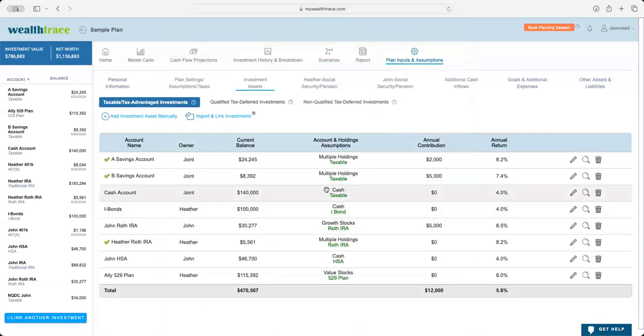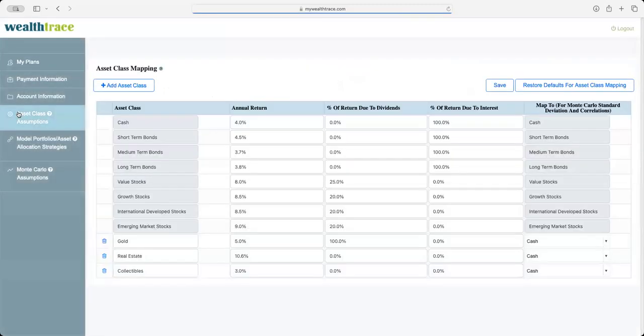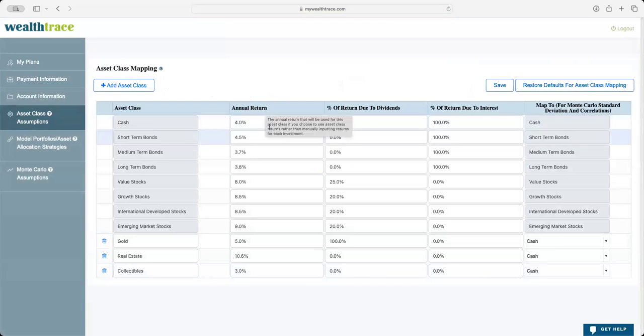For example, there's only one asset class here, cash. Therefore it's 4%. That is the input that you can view. Back here, you can see that the current annual return that we have input for cash is 4%. If you have multiple asset classes, it's going to give you the average of the multiple asset classes. And in here, you can edit all of those assumptions if you wanted to as well.